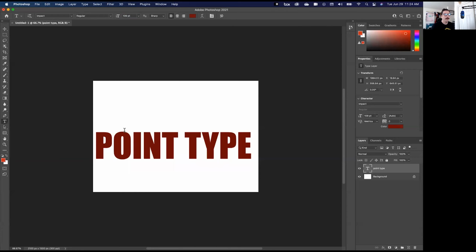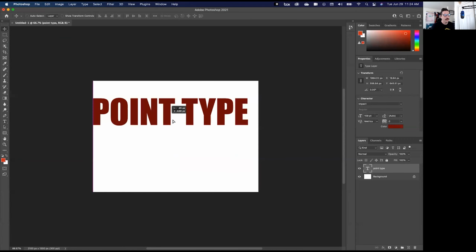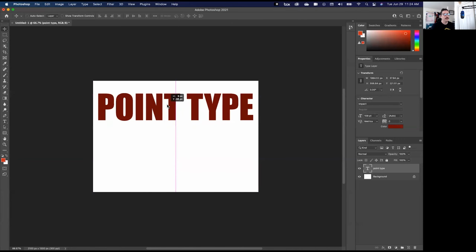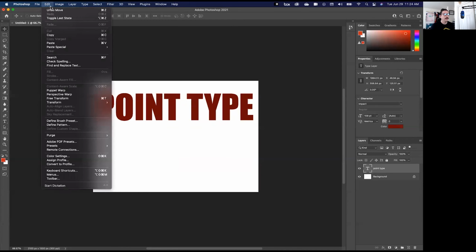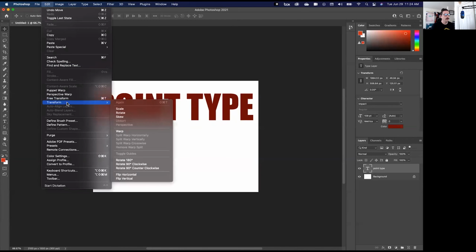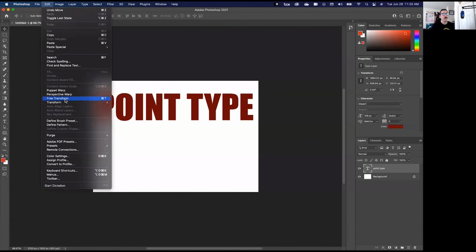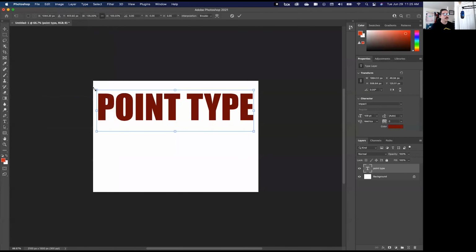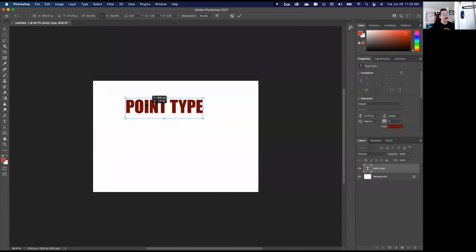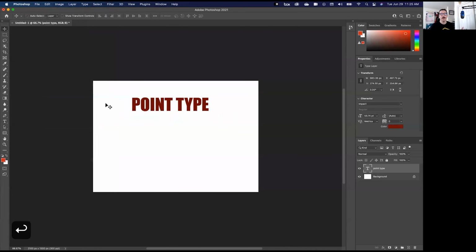But escape is a nice way to remember because it's the same on both programs. Okay, point type. Notice it doesn't have a selection tool, it has a move tool. You can move it around, but you can't resize it unless you tell it you want to free transform it, which is under Edit, Transform, or Edit, Free Transform, or Command or Control T.